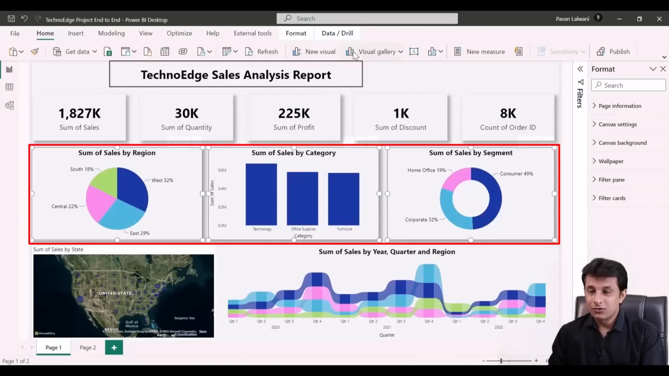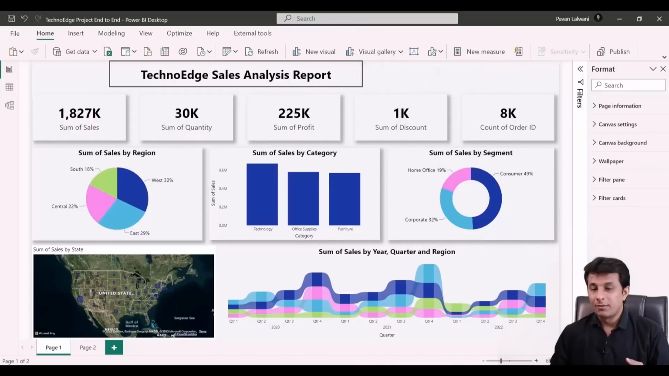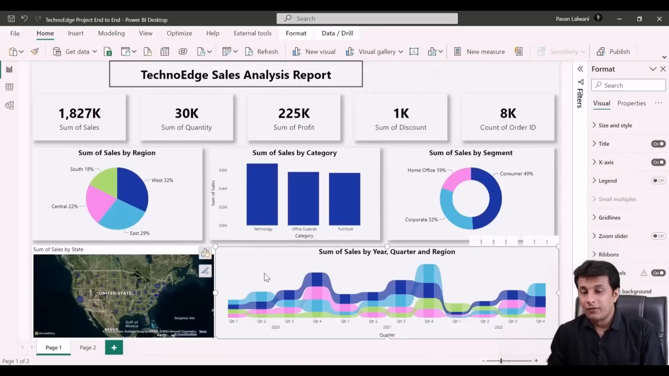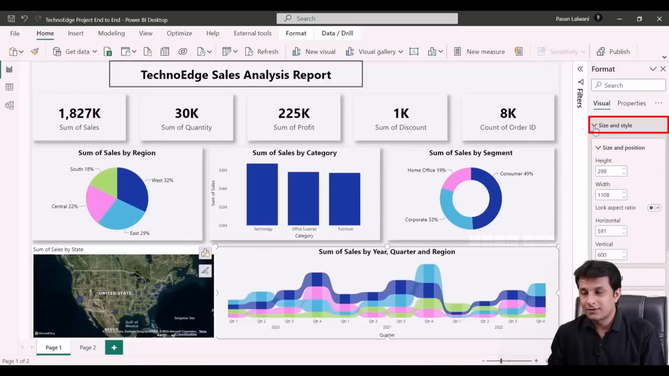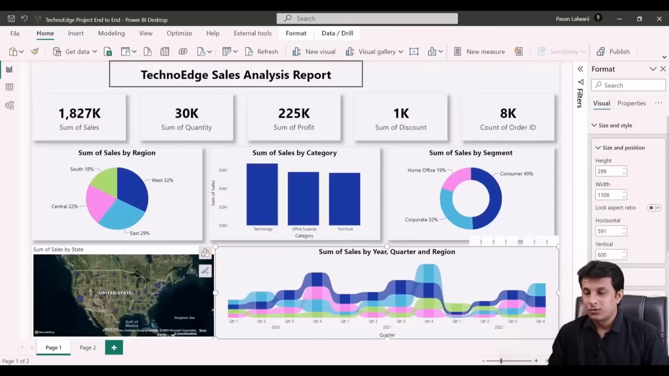Now I can select those charts, go to the format, align top, and say distribute horizontally. So you see now they are a bit better compared to the previous one. Now the last two charts obviously cannot be the same height and width, but I can just change the height of both charts. If this height is 299, this chart I also have to keep as 299. Done. Right? This is how you can place it.